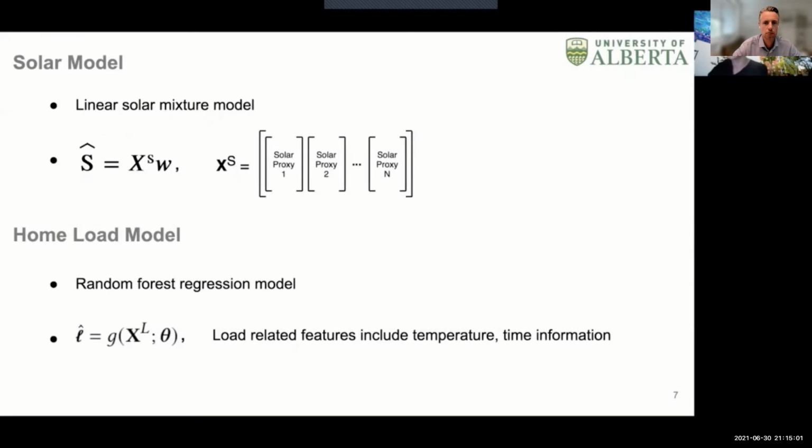The intuition behind this is that PV systems in the same geographical area have more or less the same generation pattern, regardless of their deployment characteristics. Here, W is the weight vector of the mixture model. X superscript S is the matrix that contains all the generation measurements from solar proxies.